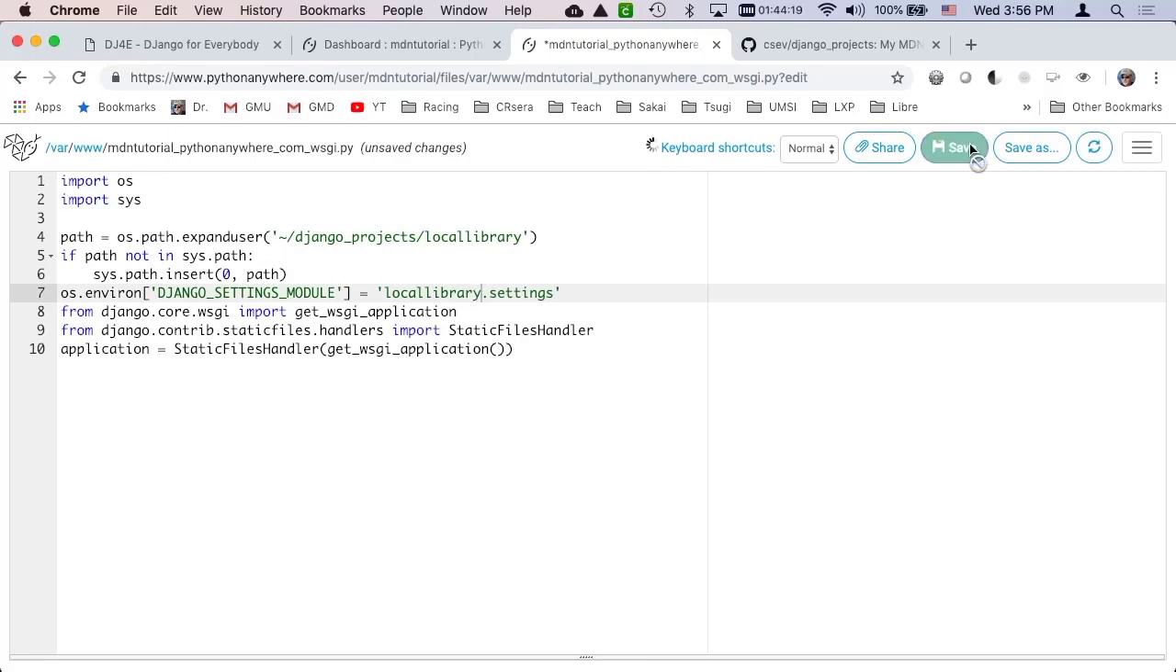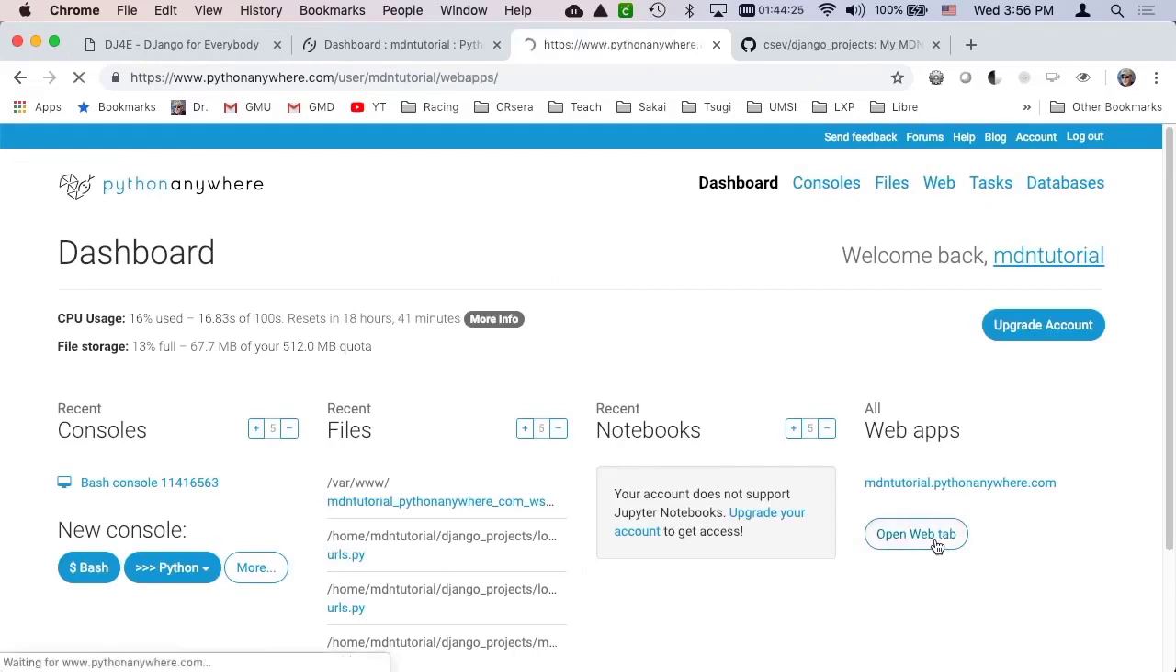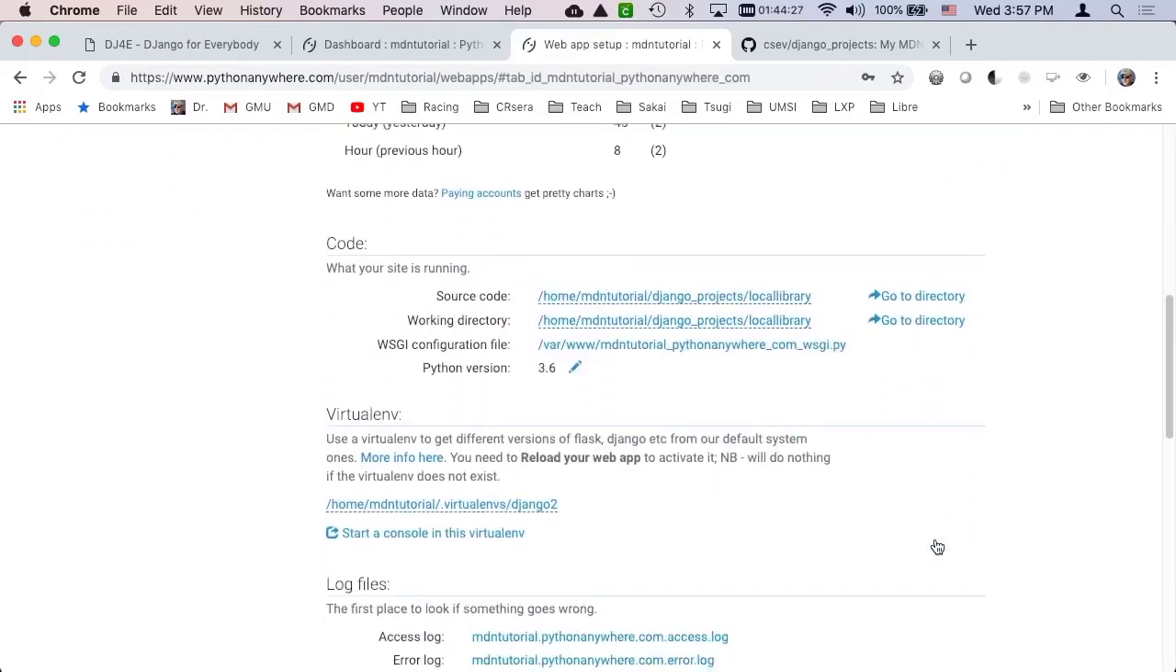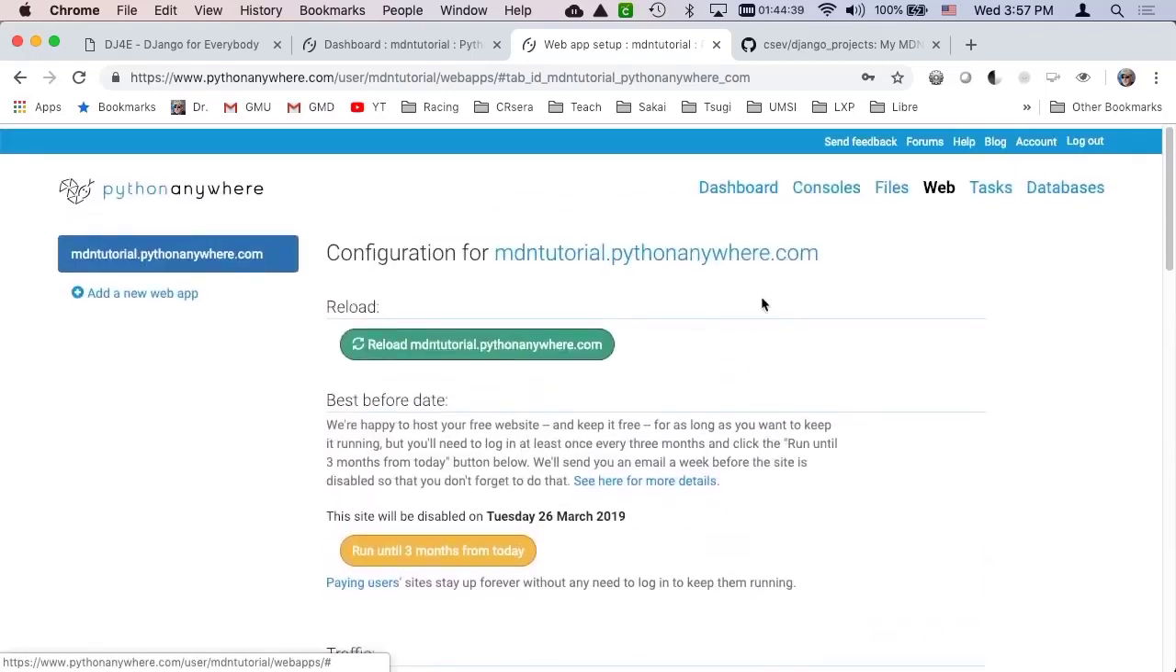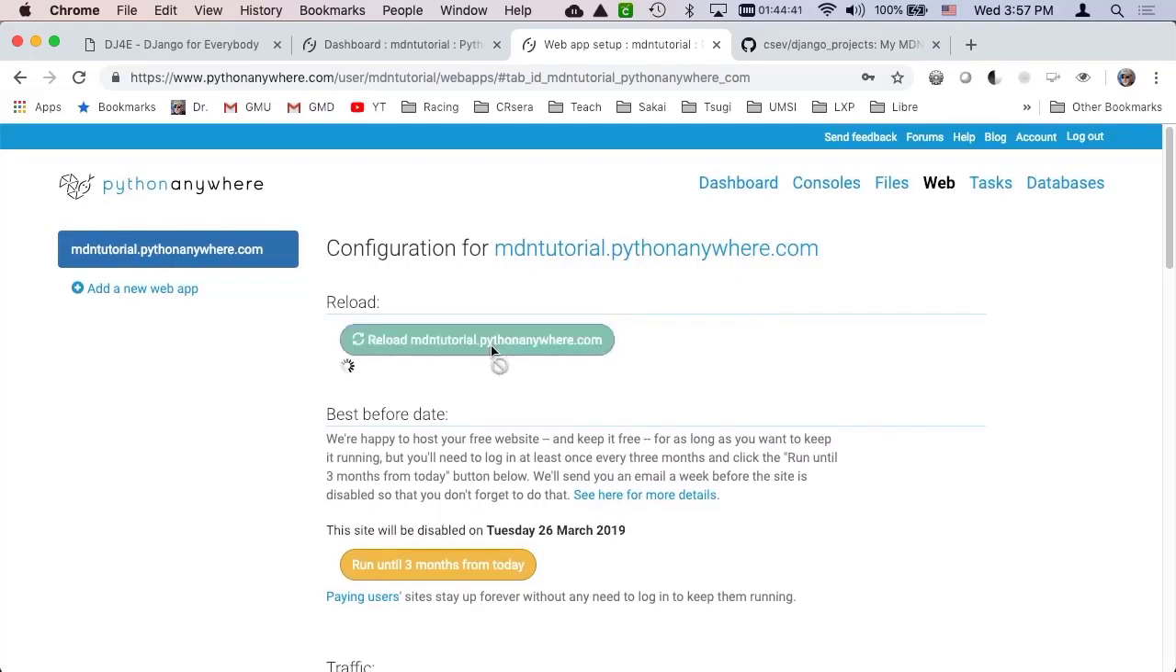And then I'm going to save it. And then I'm going to go back. I'm going to go to the web tab. So let's just verify that these all look pretty good. We're still using the same virtual environment. We didn't change that. That's just our basic Django installation. This is where our Django application is. So this looks pretty good. So then we're going to reload it, see how long it takes.